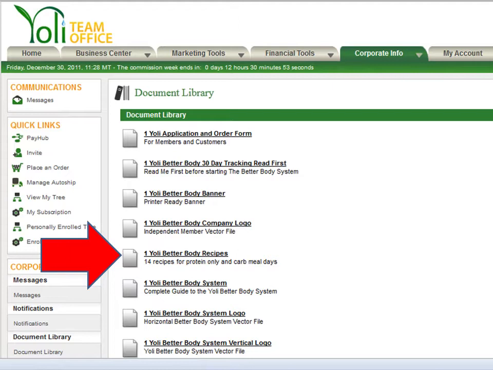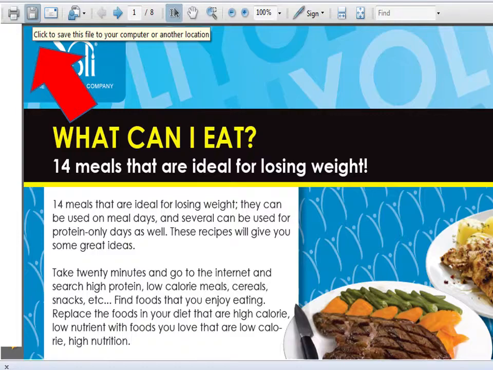Library. This is the document library. Now we have many options. You can scroll down the list of many documents that we've created over the years. Today, let's go ahead and use an example of clicking on the Yoli Better Body Recipes. So we click on that. This instantly brings up the entire PDF document, an 8-page document of Yoli recipes.